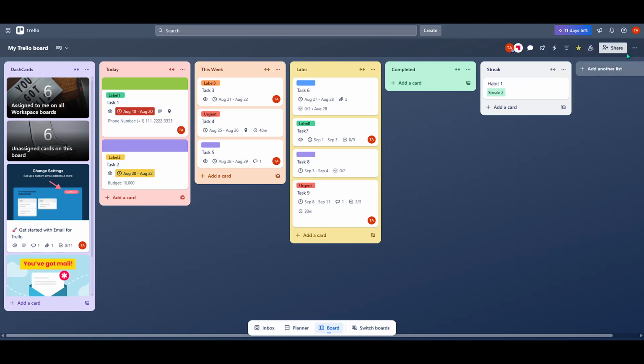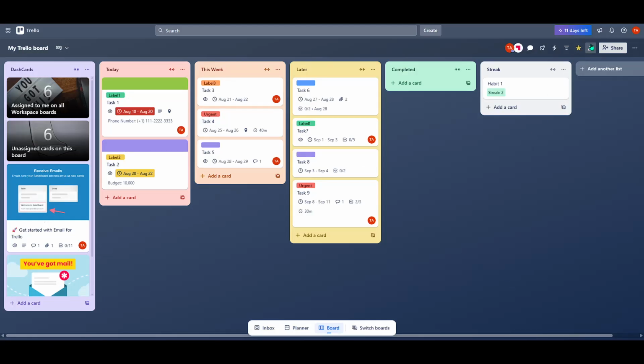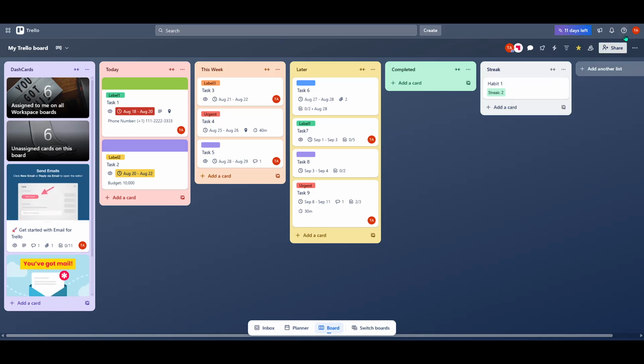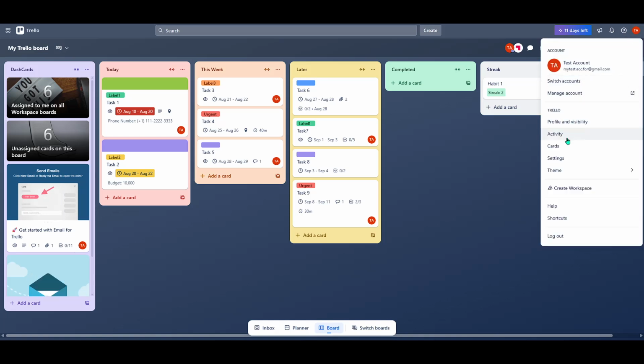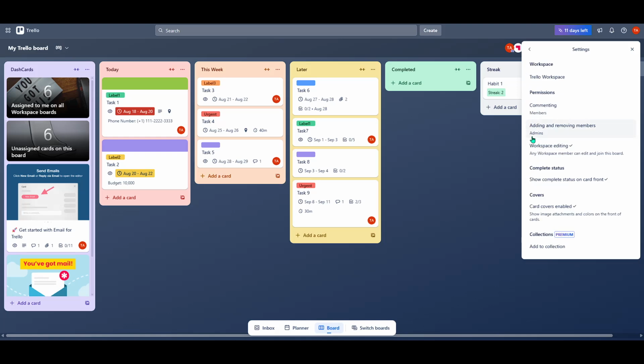This is an excellent way to make sure that your board doesn't experience unexpected changes or disruptions, as only trusted individuals are allowed to modify member access. And there you go. With just these few simple steps, you've now successfully set specific permissions that control who can add or remove members from your Trello board.